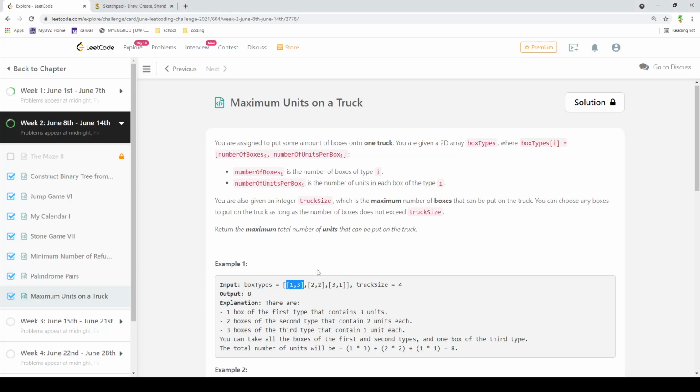In this video I'll be going over maximum units on a truck. So in this problem you're given a list of box types, which is this, and this list will be a list of arrays where every array here represents how many units that box has and how many boxes you have of that box.